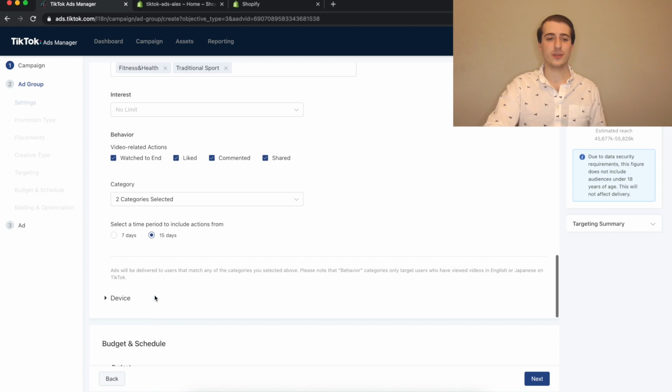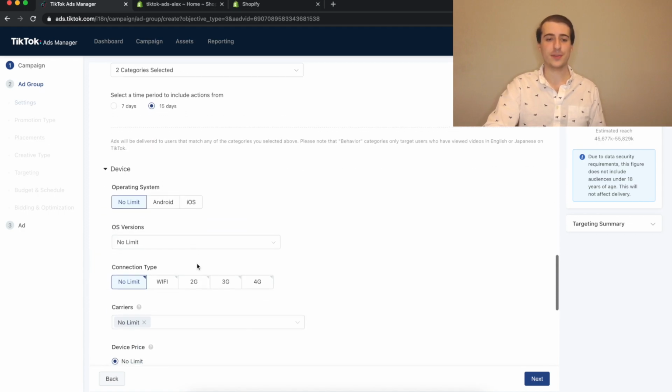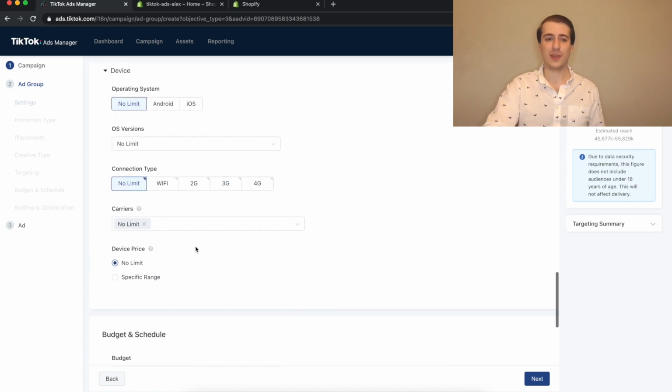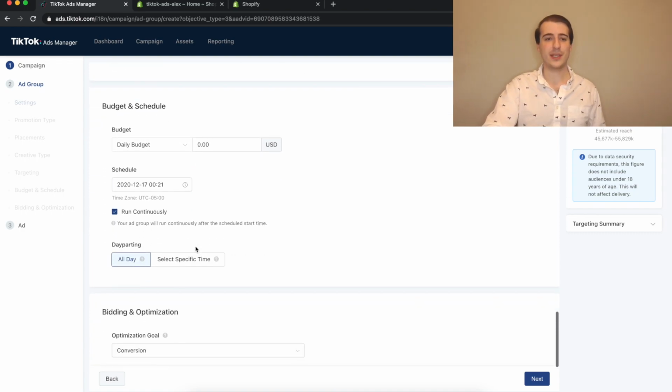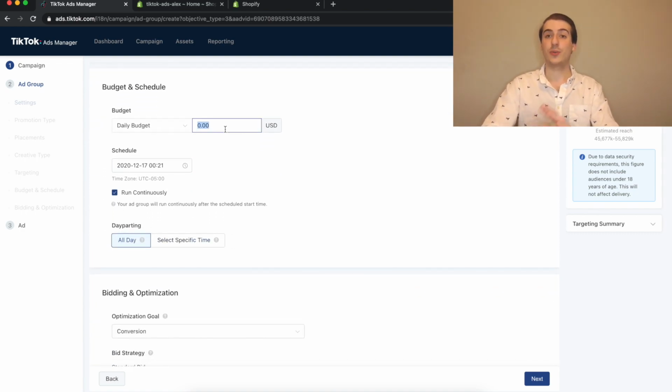So going on, there's a few more options here. You can select the device, but I don't play around with that personally. Maybe that's if you have an iOS app or an Android app. Daily budget, this is how much you want to spend per day. Now, TikTok generally won't spend this much, and I'll talk about why in a minute. So I like going a little bit high for this.